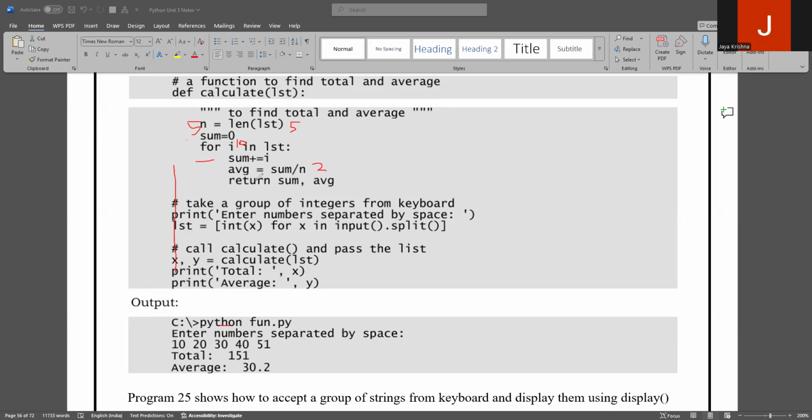Average is 15. Return sum comma average. In that way, we are going to take all these 10, 20, 30, 40, 50 in the iterations, and you are going to get the final output, the sum and average. Here we are using sum and average, right? We have two arguments here, so we have x and y.